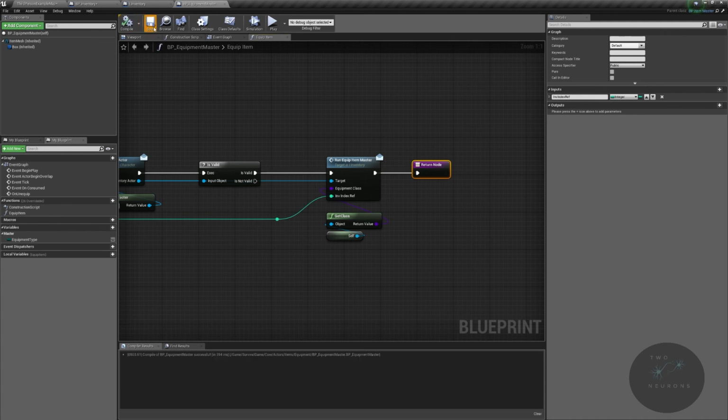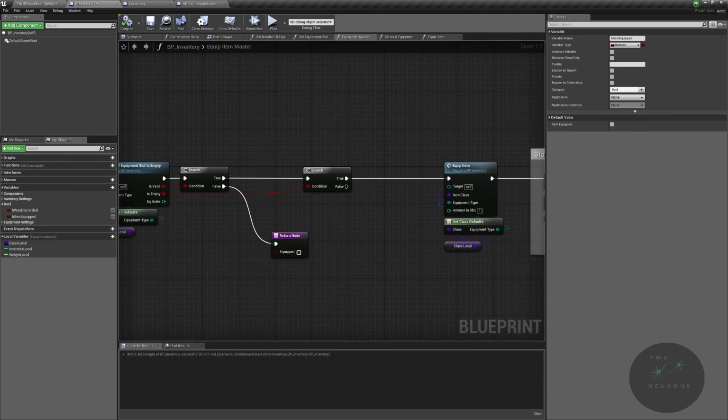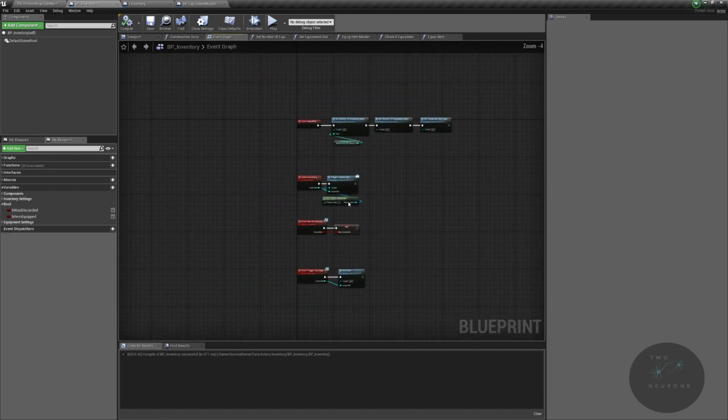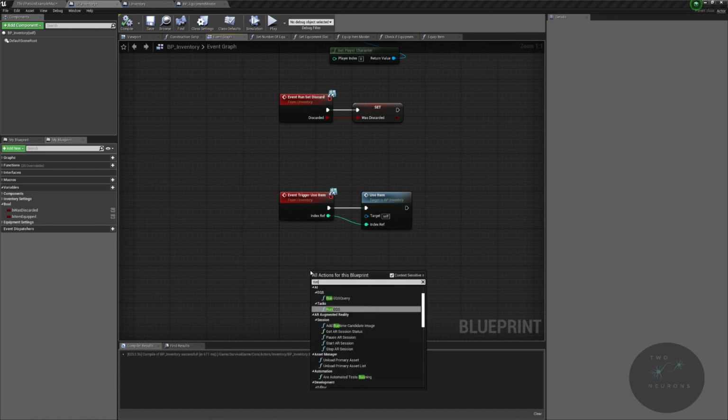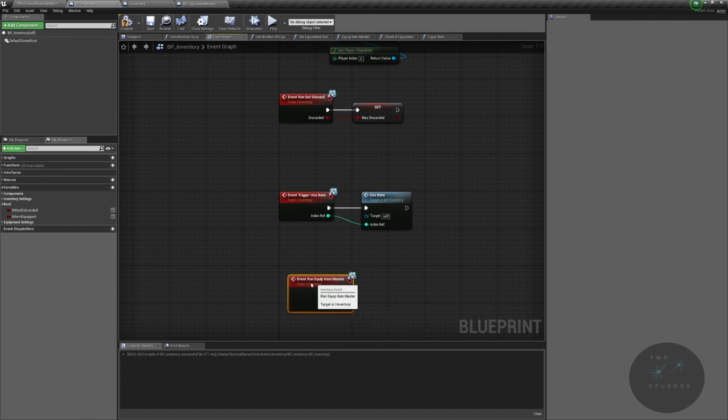And let's go back to our BP inventory. And in our BP inventory, we have to actually do our events here. So we have our was discarded. We have our trigger use item. Well, we also need to run equip item master. So run equip item master. We want the event version. So we get the actual input event here.